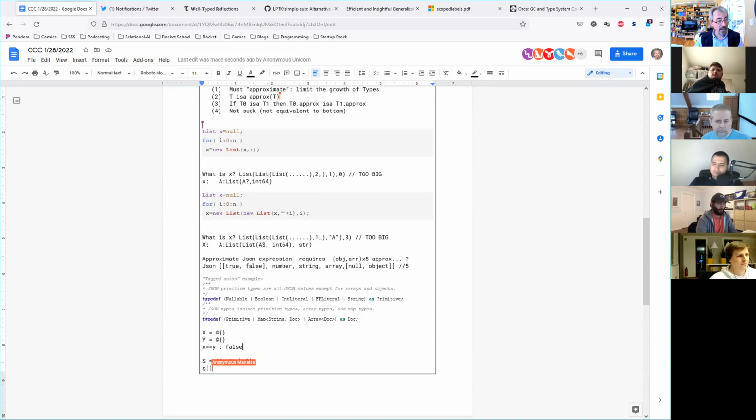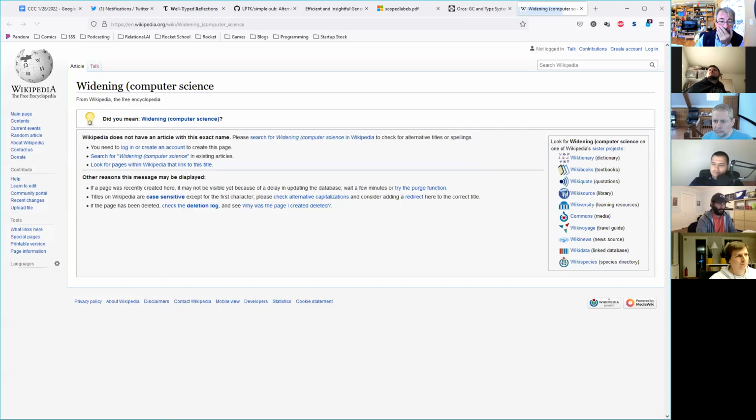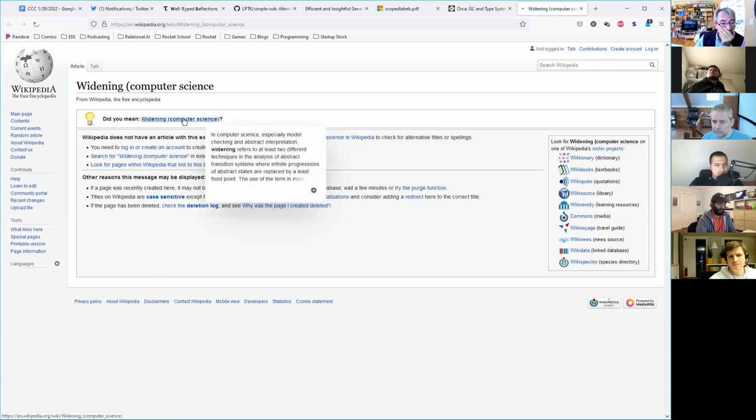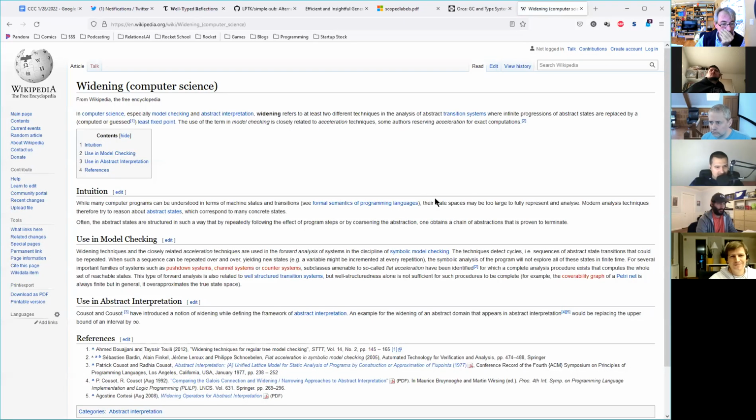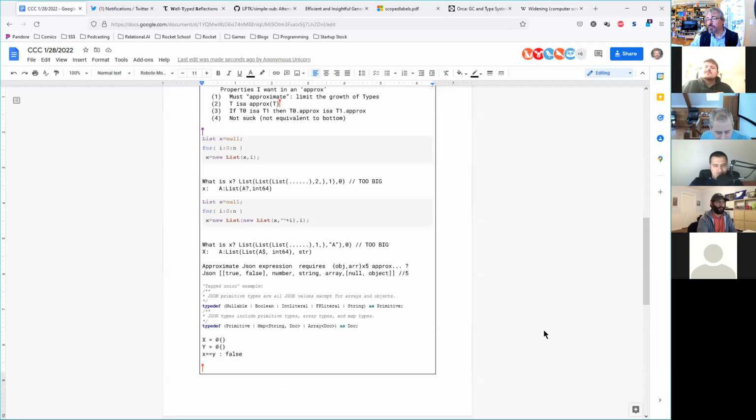Let me go look at Matt's widening comment. That should go in the docs. Widening, computer science. Oh, I'm sharing my screen. Well, there you go. It comes up in abstract interpretation in a situation that is similar to your list of lists. So when you are analyzing a loop and you are trying to determine some state that may depend on the infinite number of iterations, you have to cut at some point, but you also want to have good properties of your approximation. So widening operator is pretty much, I think, what you're looking for.